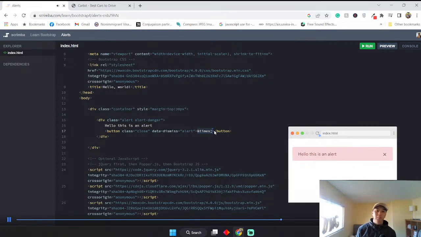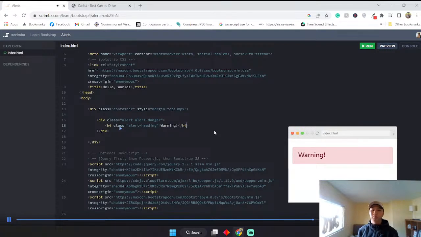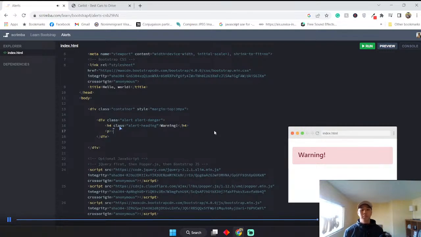Exactly what we wanted. There are also a few styles that we can use here. The first one being the heading. So create an h4 and give this a class of alert-heading. And I'm going to say warning. And then I'm going to create a paragraph underneath it just to put some actual message, to give it a bit more context. Something really is not right.